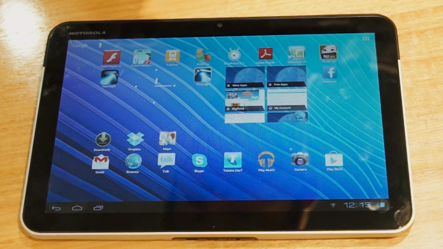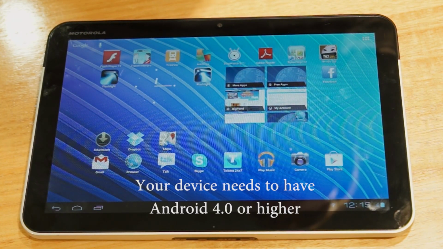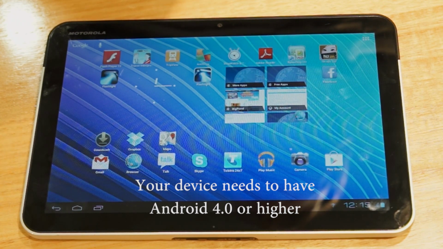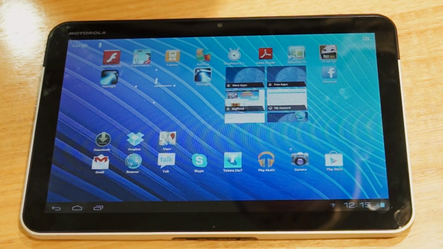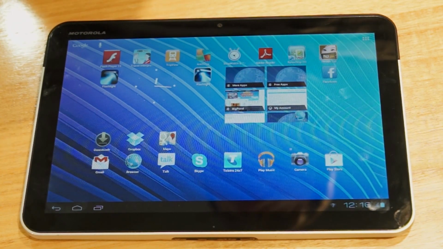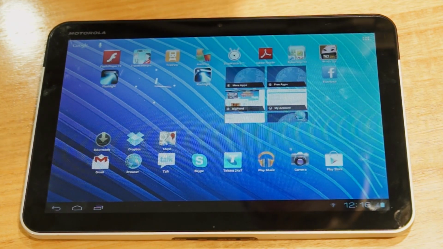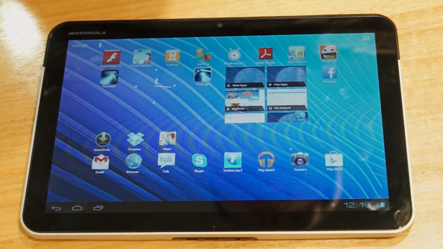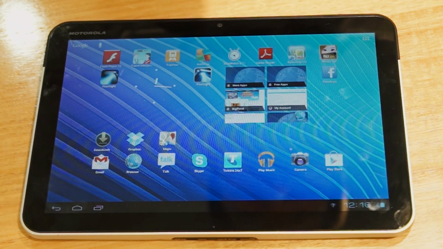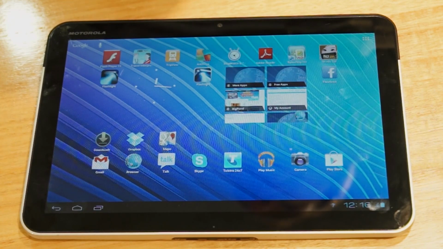Secondly, your Android device also needs to have Android 4.0 operating system or higher, because the New South Wales Department of Education requires proxy support. So your username and password has to be able to be in your device somewhere. And Android versions below 4 do not provide that support. So they are the two things that you need to be aware of. If you're not sure what version your Android is, let's have a look at that now.